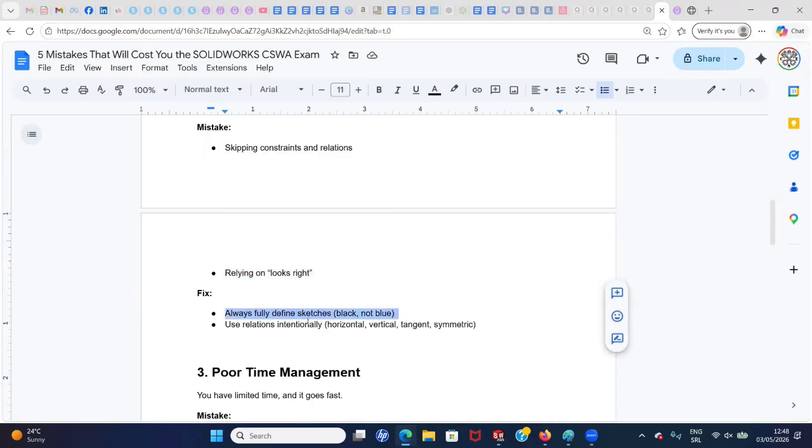So how can you fix this? Always fully define sketches. That means it has to be black, not blue. Blue is underdefined, black is a fully defined sketch. And as well, use relations. That means horizontal, vertical, tangent, symmetric, concentric, and so on. So this is mistake number 2.